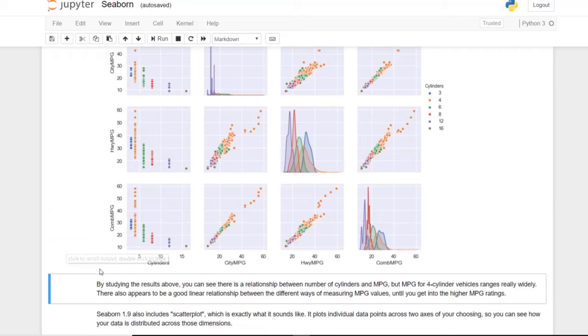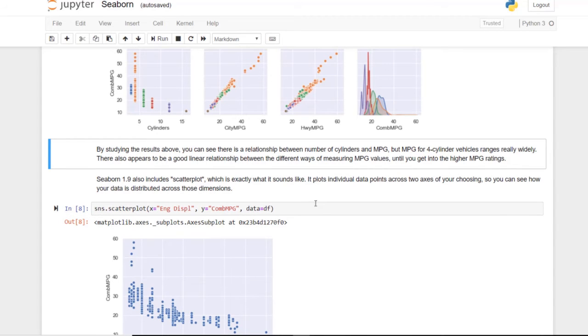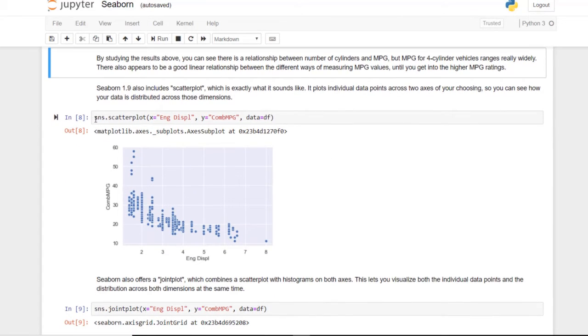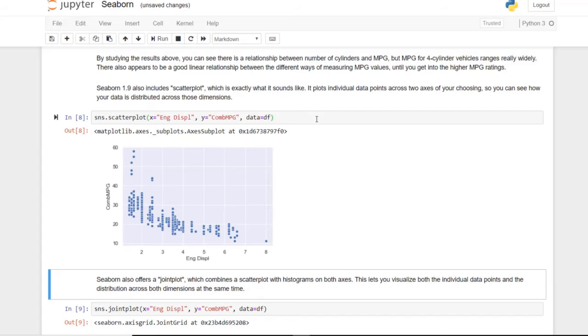We can also use a scatter plot in Seaborn 1.9. It's a prettier version of the matplotlib one. Basically, you can plot individual data points across any two axes you want and see how your data is distributed across those dimensions. So let's say sns.scatterplot. We're going to say the x-axis is going to be engine displacement, y is going to be combined MPG, miles per gallon, and for the data itself, we're going to refer to our df data frame from our raw data. So this is going to pluck out those two columns and plot them against each other on a scatter plot. And there you have it.